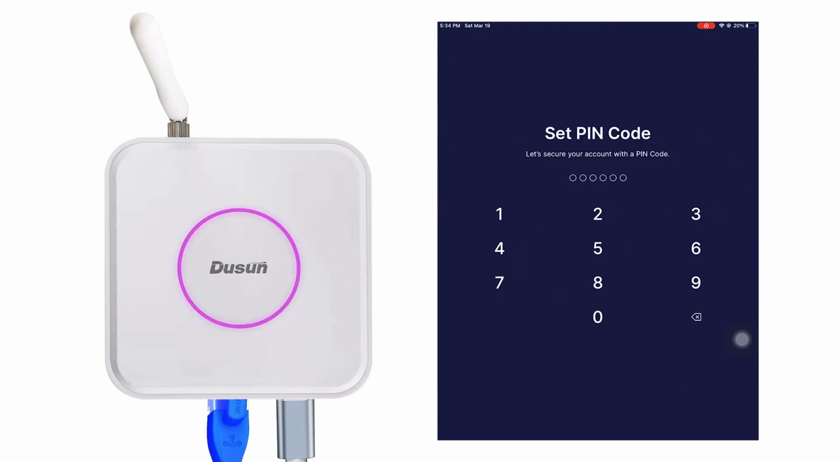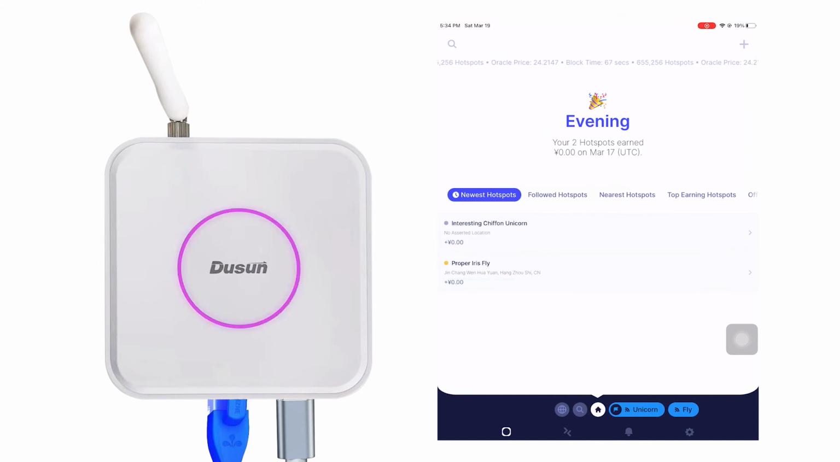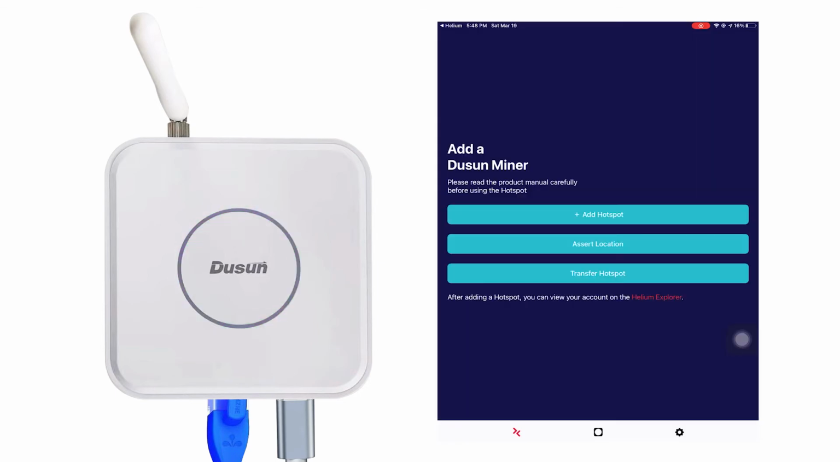Confirm the 12 words are correct and then submit. Enter the PIN code you want to set. Then the account is correctly recovered. Now the user can carry out the action about their hotspots.